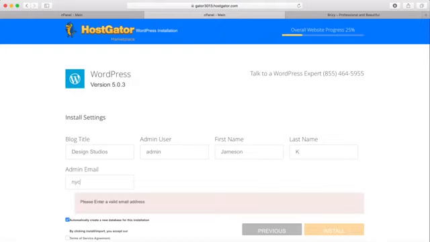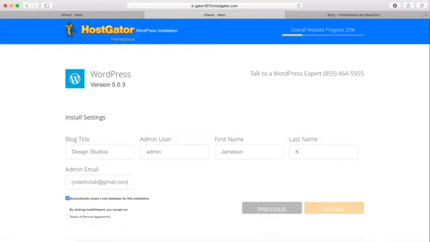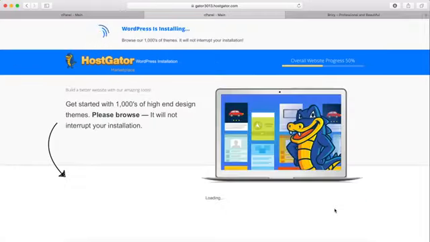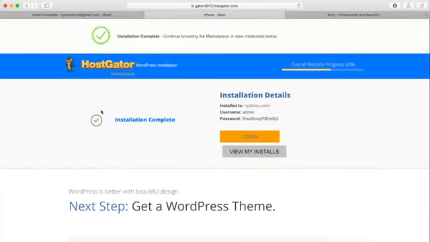And then what you want to do is type in an email address that you're going to associate with your WordPress website. So I'll type in nyctechclub@gmail.com. Check these two boxes at the bottom, and once you're ready, go ahead and click on the Install button. And once the installation is complete, you should see this notification right here, and you should see some details for logging into your WordPress website right here.